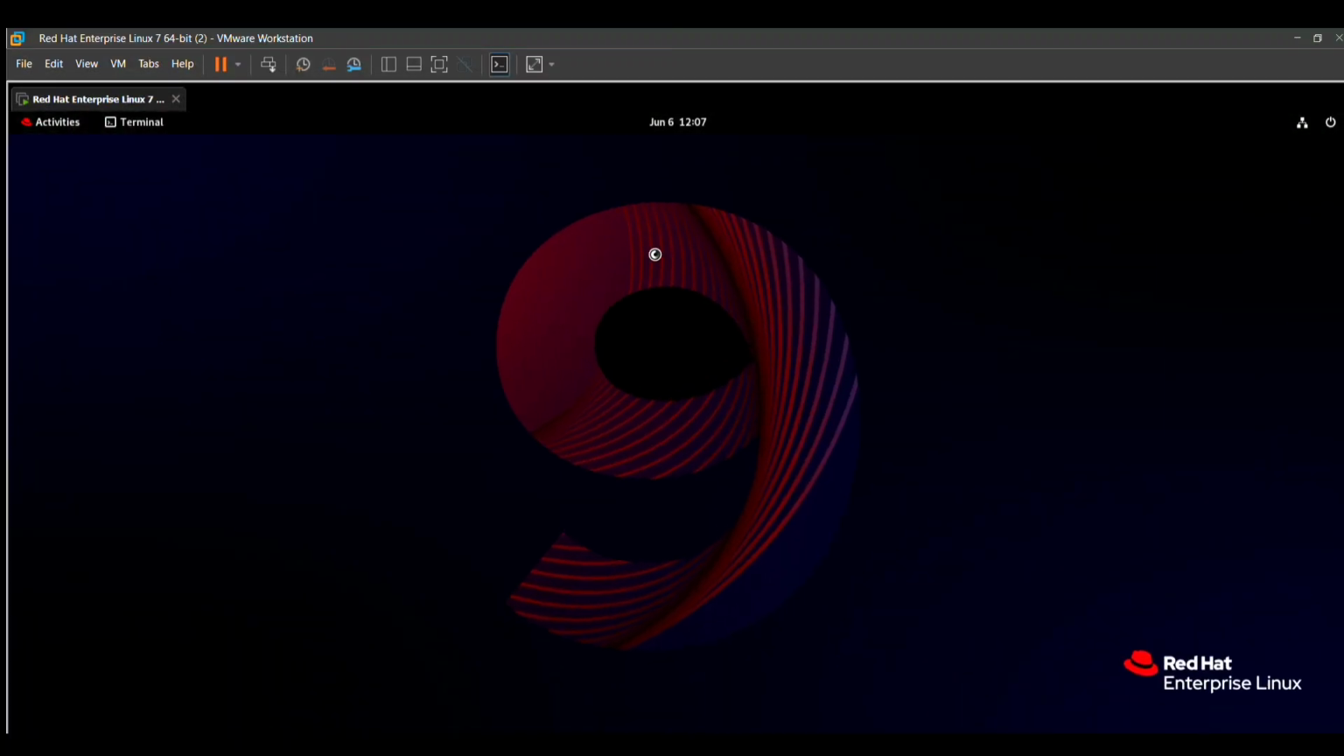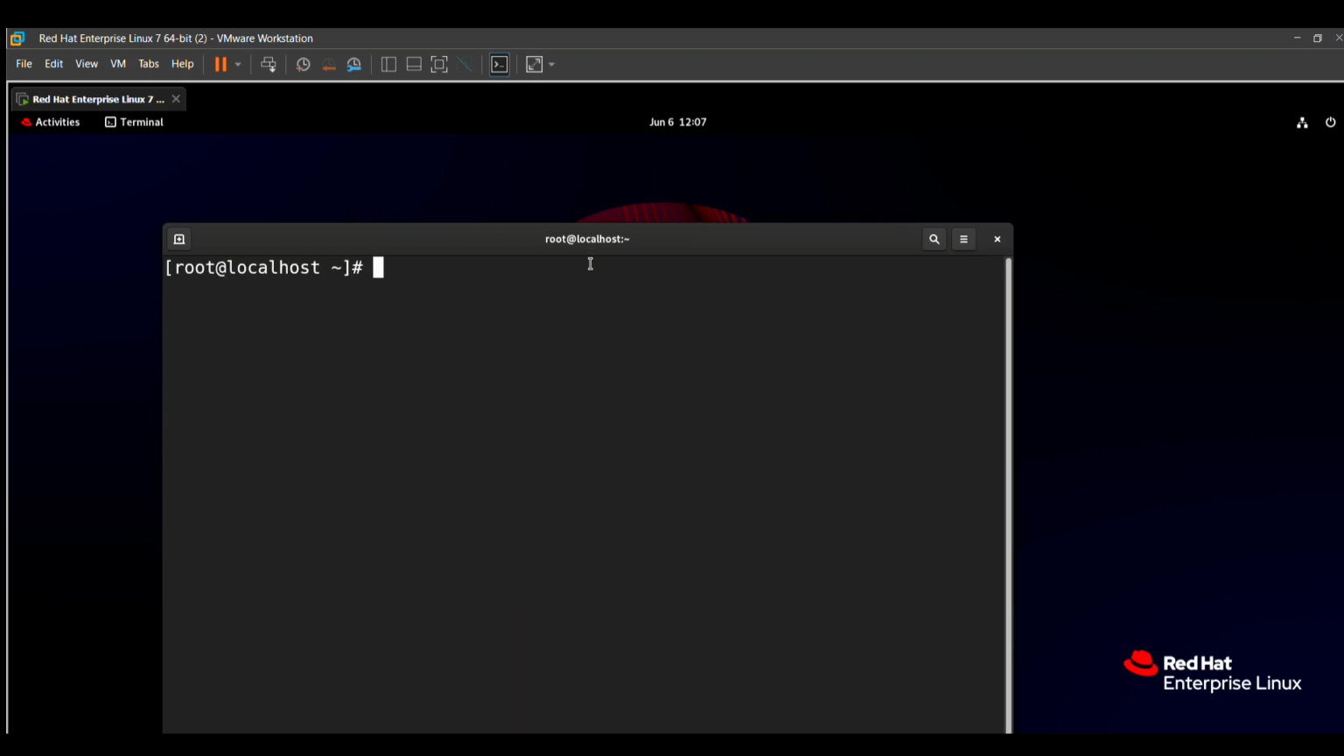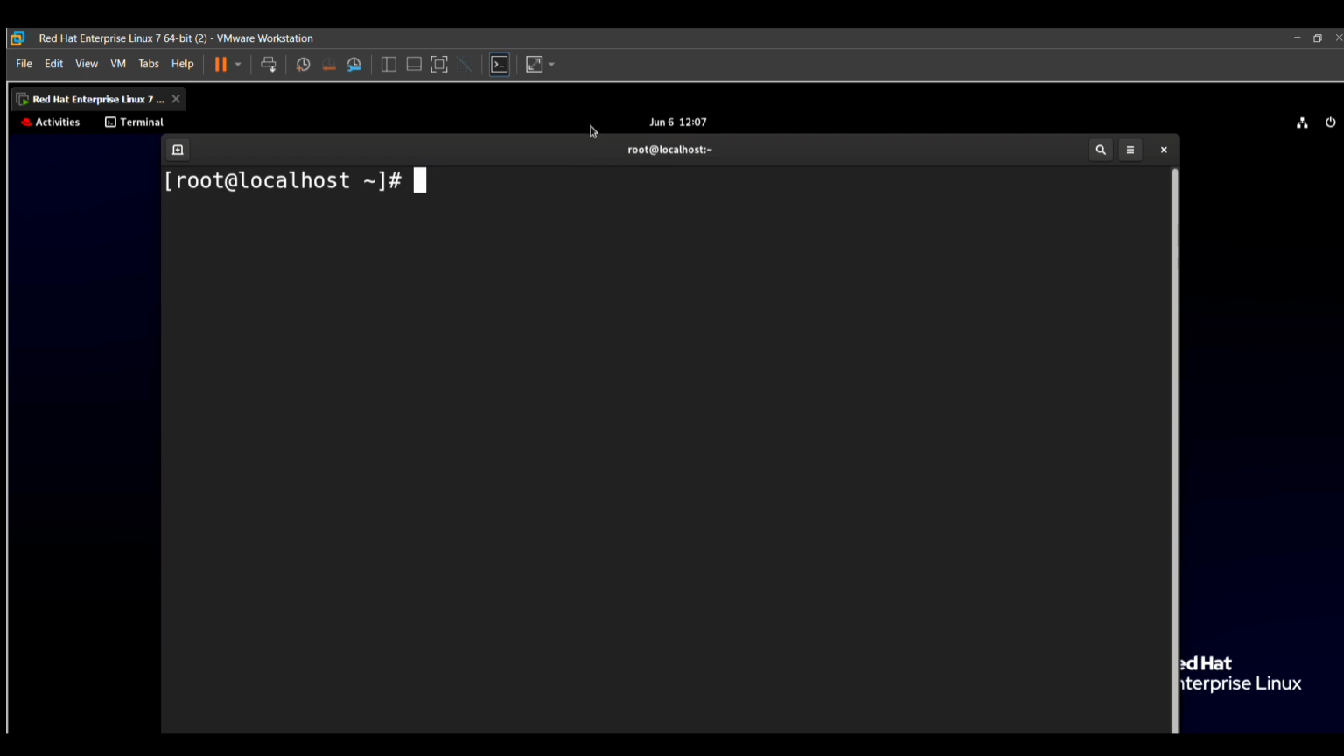First of all, we open our terminal and need to create one directory, and this directory name is mentioned in the question paper: /home/admin. So how to create a directory? There is one command, mkdir -p /home/admin. In /home we need to create admin.